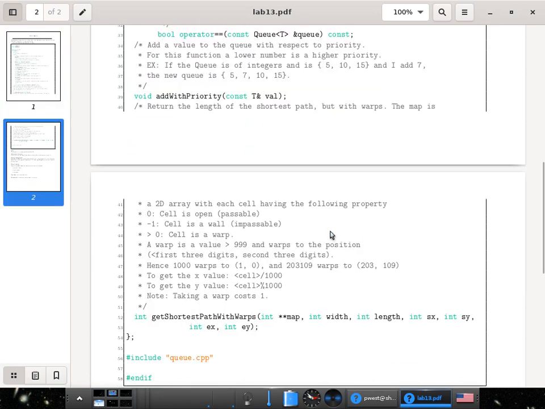The next one is to get the shortest path with warps. All right. I'll tell you what a warp is, but real quick, you have a map, width, length, start x, start y, end x, end y. Hopefully that is very familiar by now. And so the idea is, what is the shortest path from your start x, start y, to your end x and your end y? That's what we want to know.